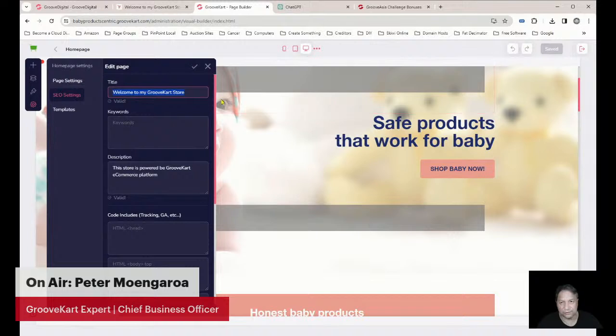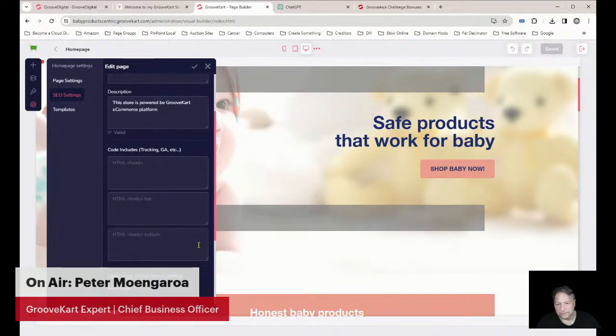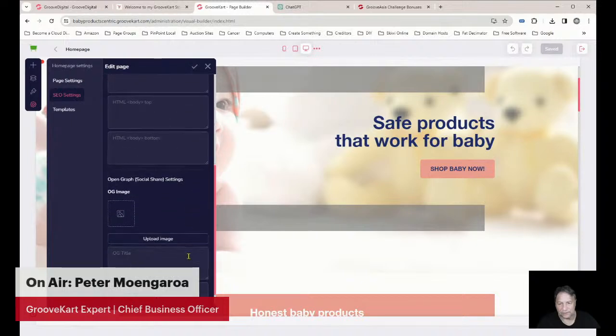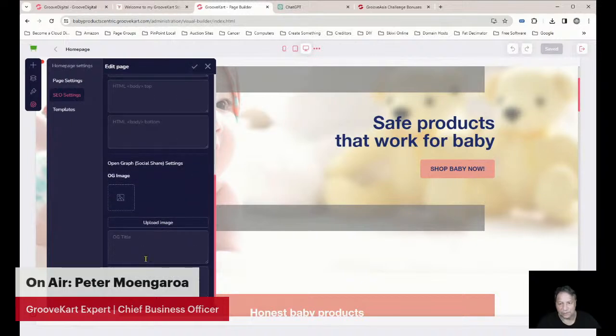You can do that as well. So there's a whole lot of different things that you can put in here. These here are basically for tracking codes and things like that, where you can put them in the head, the body, or the bottom of the website. We have OG title and OG description, OG meaning open graph title and open graph description.